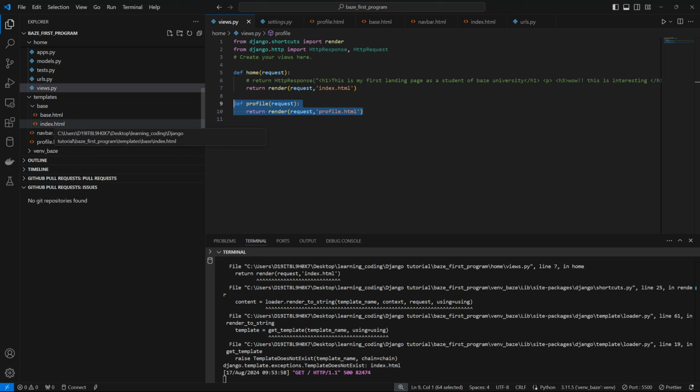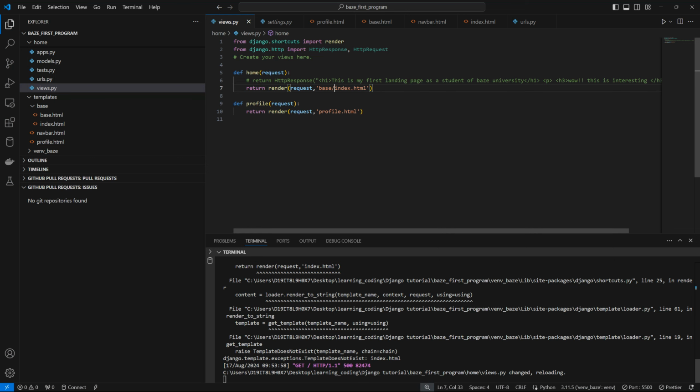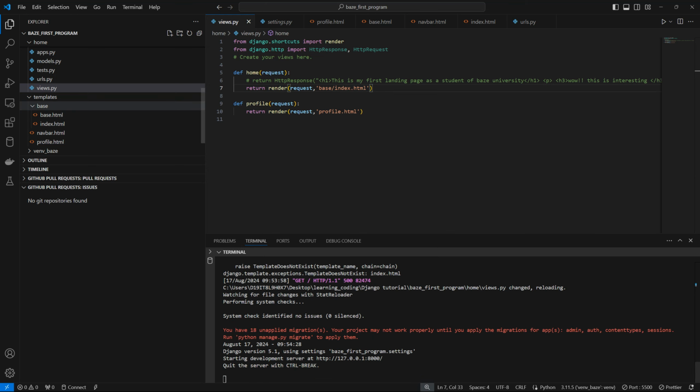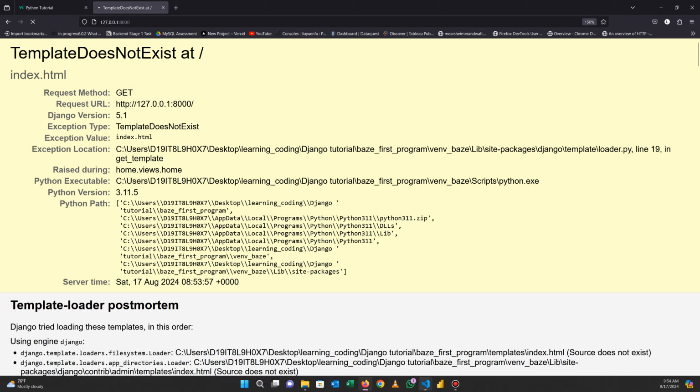Oh, sorry, I mistakenly put index.html inside the base folder. But let's assume that it wasn't a mistake. In my home function in my views, I'll just say base/ because my index.html is now inside my base folder that is in the template folder. So by the time I refresh, it should show me what I want. It shows me an error, that would just be weird.